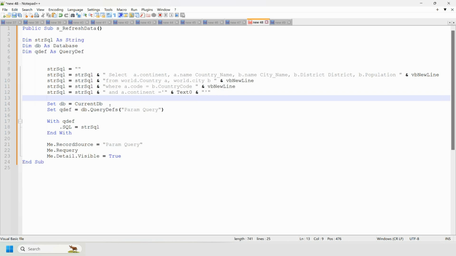After that, we are setting the current database, qdef, query definition, and giving a param query. You know that our query name is param query on axis, and we are just defining it as SQL with this with clause and the other, record source equals param query, and making it visible. That's it, very simple. If you want this code, I will paste it into the description of the video below.